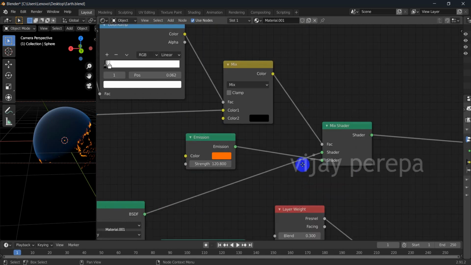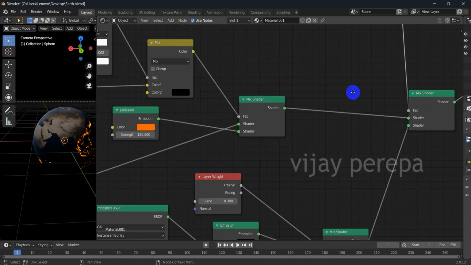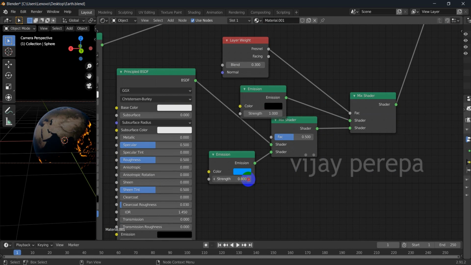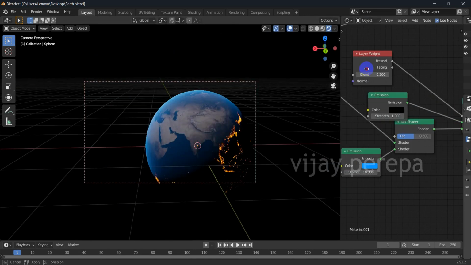and I need to make it complete so that it is not disturbing that. Now let me increase the strength here. Also increase the blend a little like that, so that you can see the effect like this.